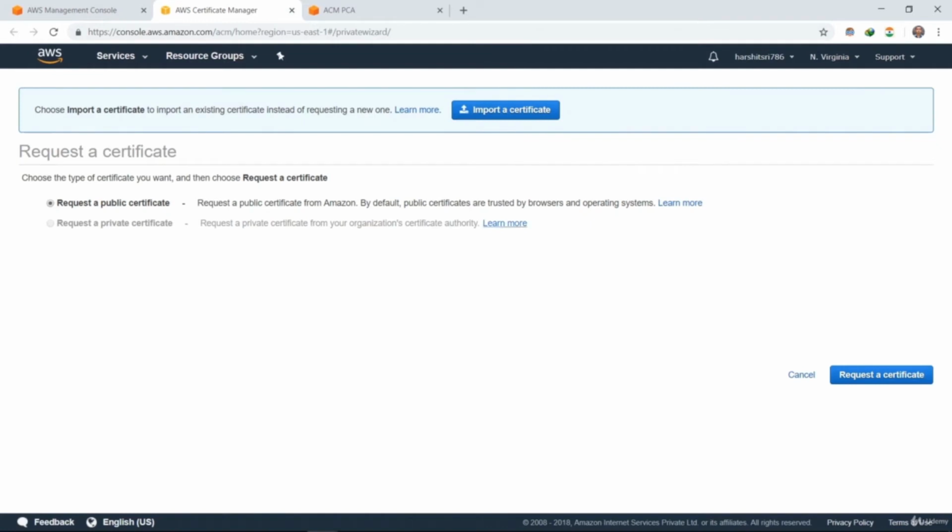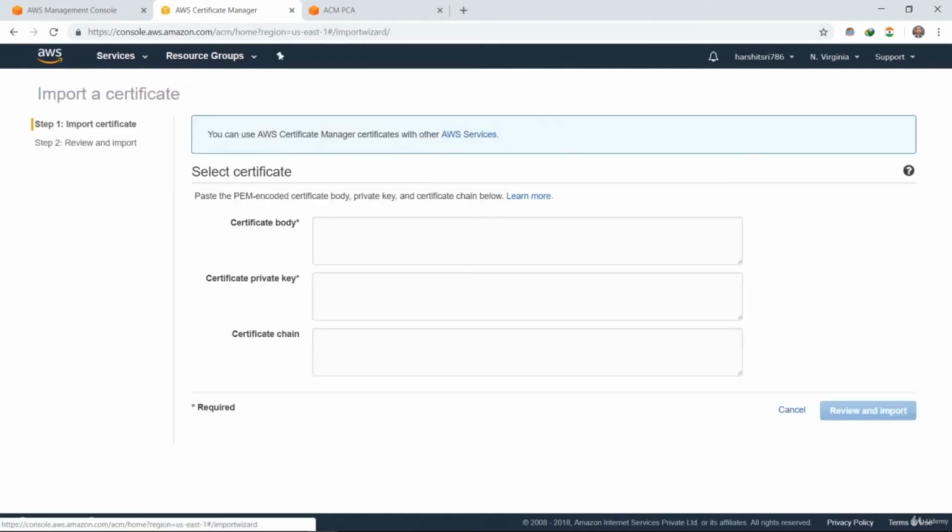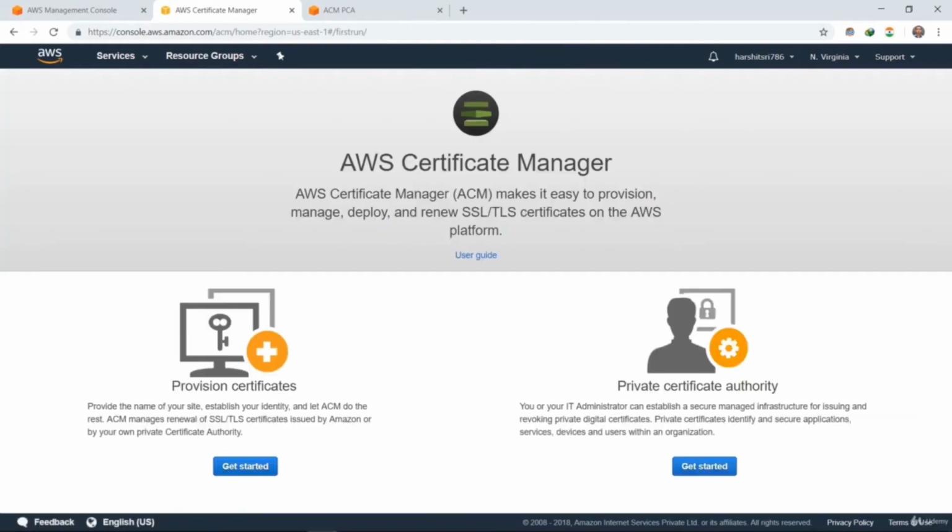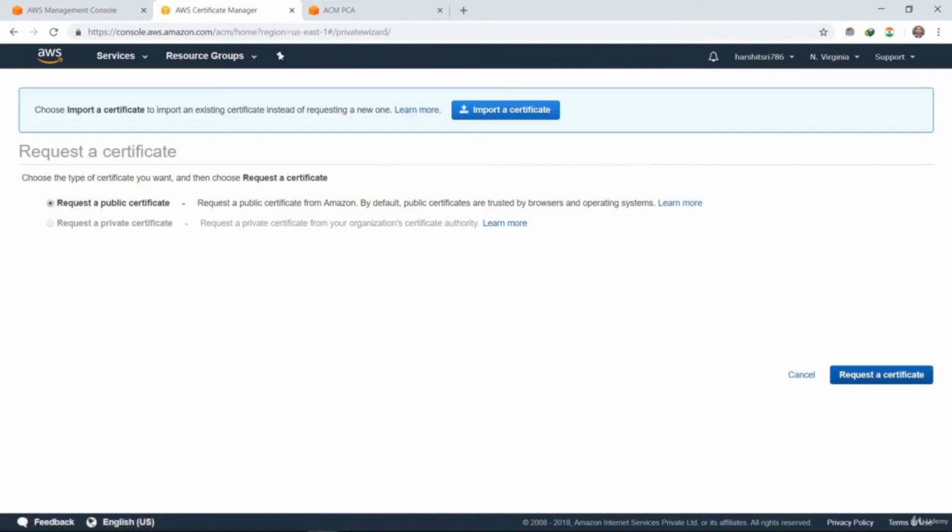Then here is an option. We can import a certificate. We can request a certificate. To request a certificate, we have to provide an authority. You can choose from the private certificate body or the Amazon body. Go through either option. You have to provide the certificate body.